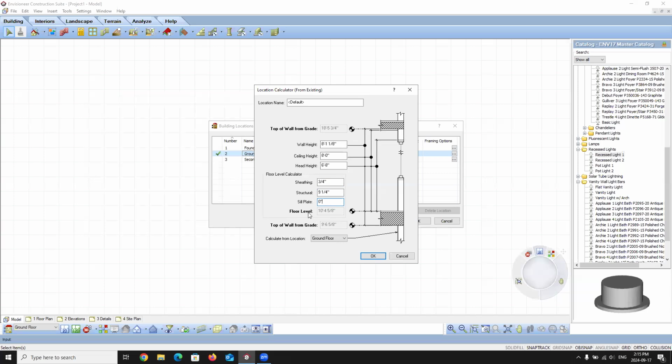We can also say, well, maybe I don't want this to be calculated from the ground floor. Maybe I want a third floor. So instead of saying calculate from location and saying it was the ground floor, we're going to say calculate this from the second floor. And by just adjusting that value, it's going to automatically adjust our wall height. And then we can type in the name that we want. So let's call this third floor. So it automatically calculated all the math for us by just specifying what location we wanted to use as our default to build on top of, and then specifying our wall heights, our ceiling heights, our head heights, and then whatever our floor cavity needs to be. And it automatically created that floor for us.